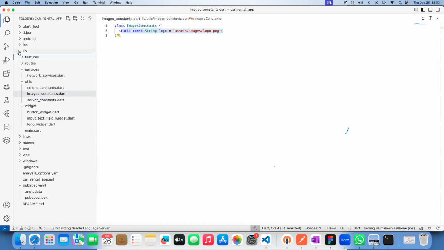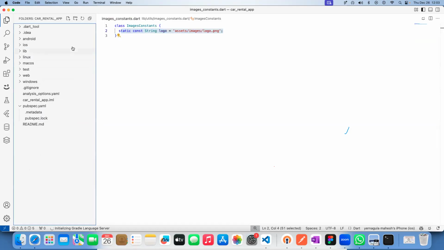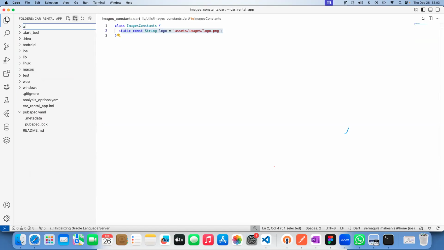So let's go outside of the lib folder. Click here. Let's create an assets folder. Here we can define like that, login images or home images. We can divide like this. Okay, this is the total folder structure of our application.